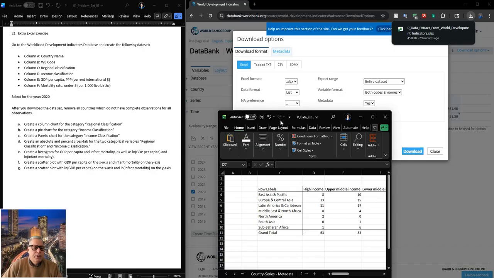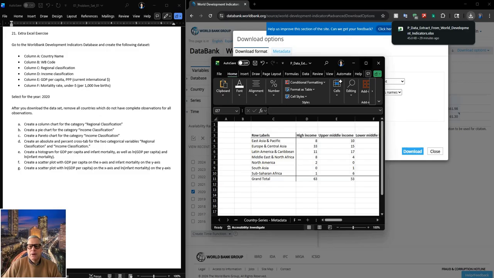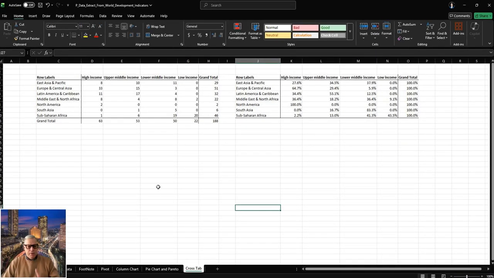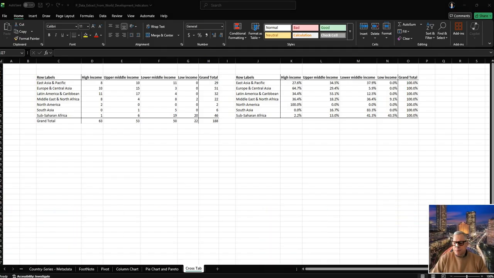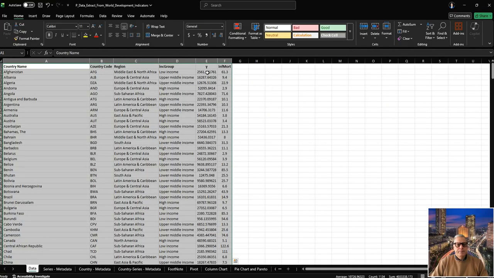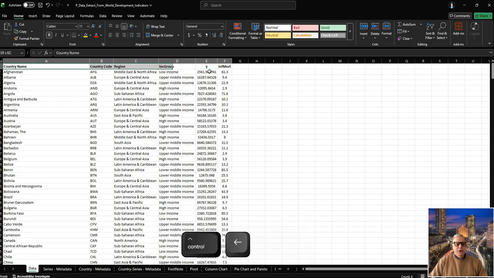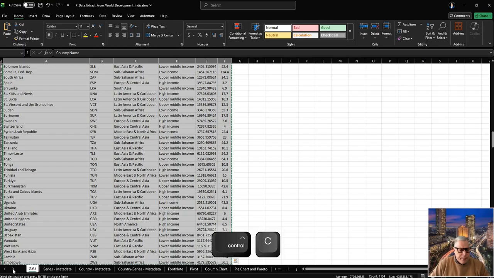Okay, create a histogram for GDP per capita and infant mortality as well as the log. Okay, so let's go back to our data set and let's create a histogram so we can go right to the data and actually I just copied it quickly into a new sheet.